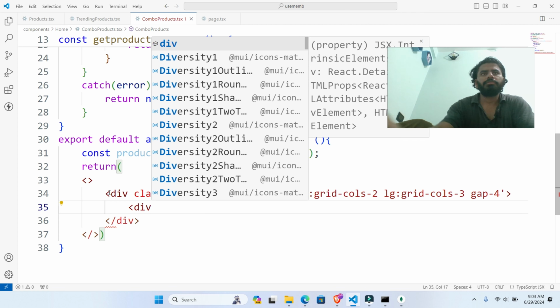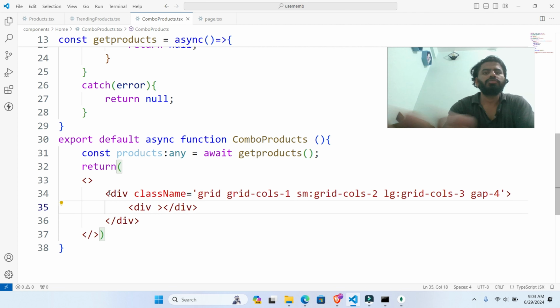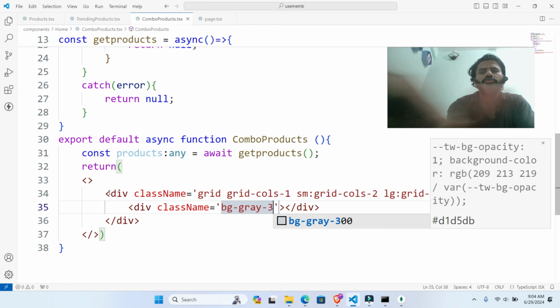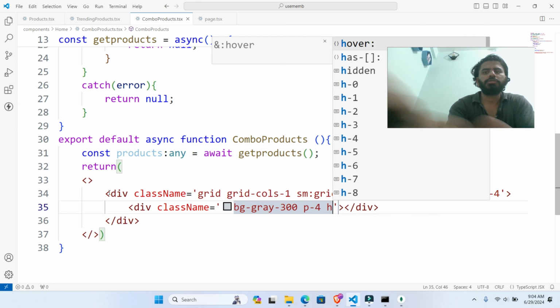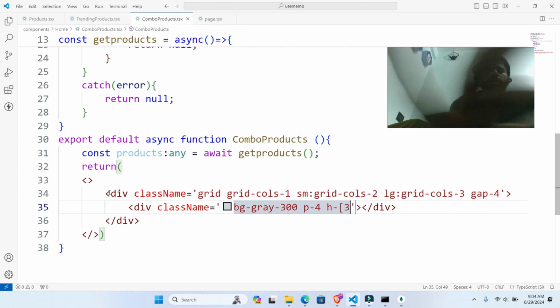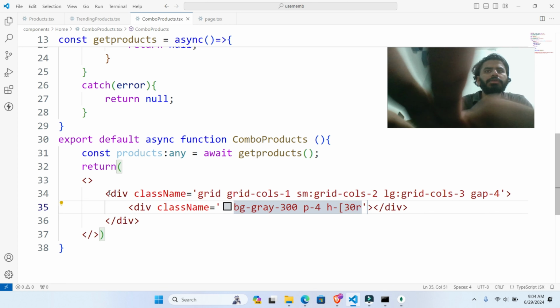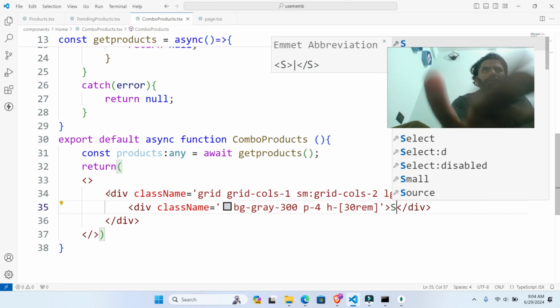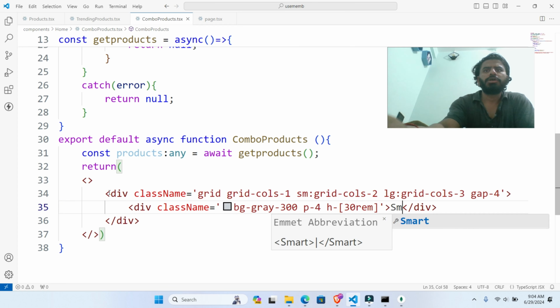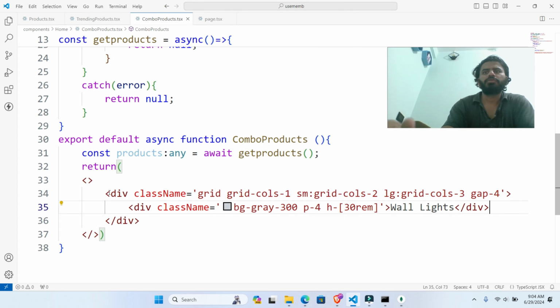And let me add one more div, and this is going to have a class name of something. For now, I'm giving a bg-gray-300. I'm going to remove it later on, seeing what we are getting. And I'm going to add a height. I'm going to give 30 rem as the height. And here I'm going to give smartphones, or you can give wall lights kind of stuff. Okay, because we have wall lights, we don't have smartphones.